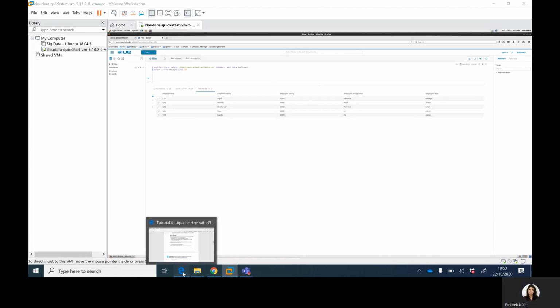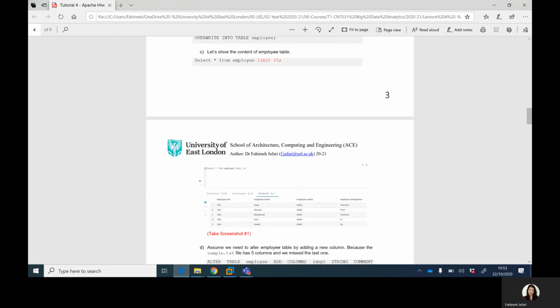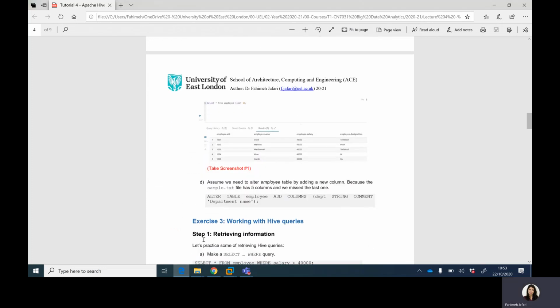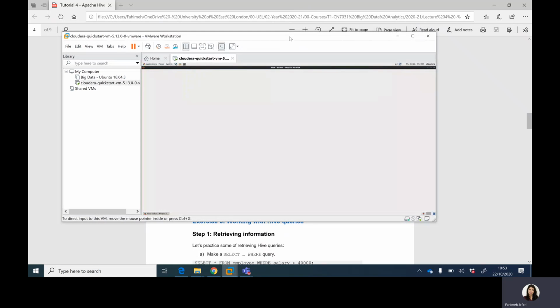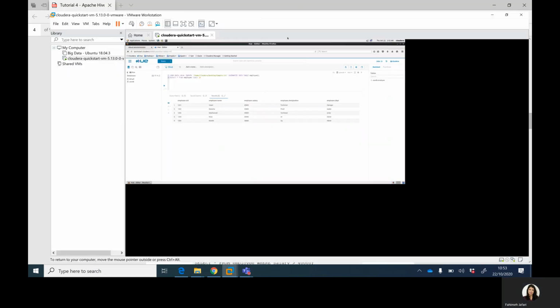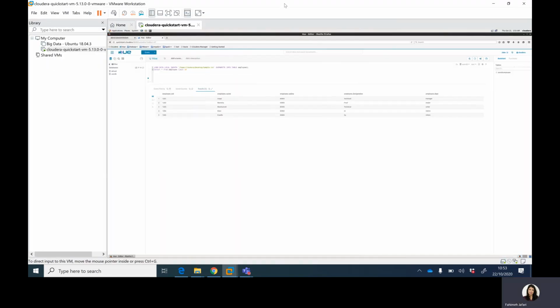So this is the first screenshot that you need to take and put it in the Word file. So for taking a screenshot, you need just click on the main screen, and just click on print screen, and then paste it into the Word file. You can crop it, or you can put the whole screenshot. It's up to you. Okay.